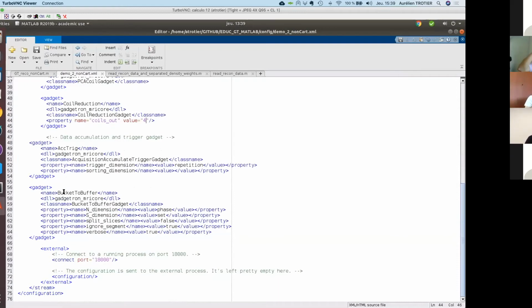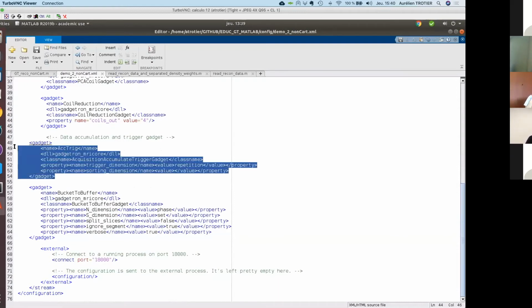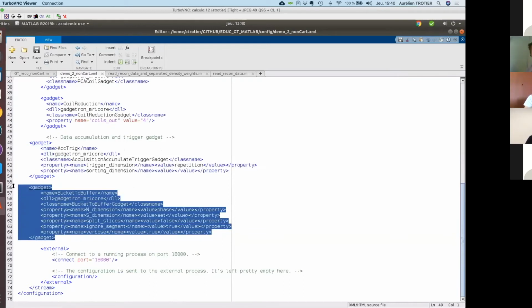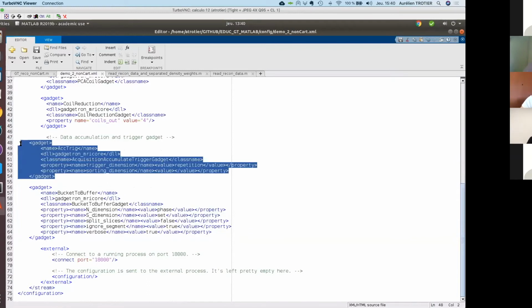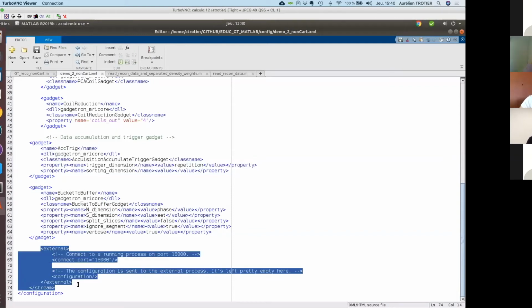So here I decided to use the acquisition accumulate trigger gadget to obtain a bucket, and also to use the bucket buffer. The bucket buffer is kind of weird because it will not output a cascade like with Cartesian data. We'll see that later. And then I will just send the data back to MATLAB.